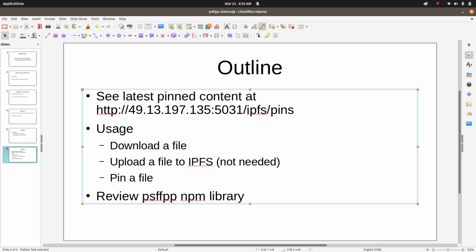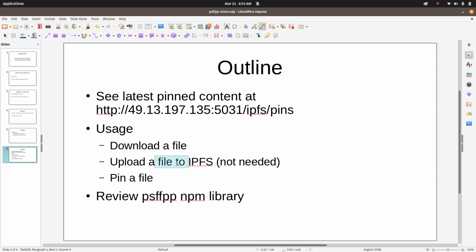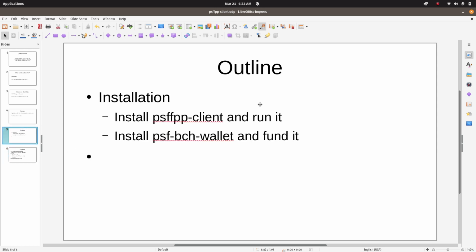And then I'm going to go through a few different use cases. So I'll show how to download a file from our IPFS network. I'll show how to upload a file to our IPFS network, which is just adding a file to the IPFS node. And then I'll show how to pin a file, which actually leverages this upload file. I'll get into more details about that. And then I will review the psf-fpp npm library, which a lot of the software is built on top of. So let me go ahead and just dive in here.